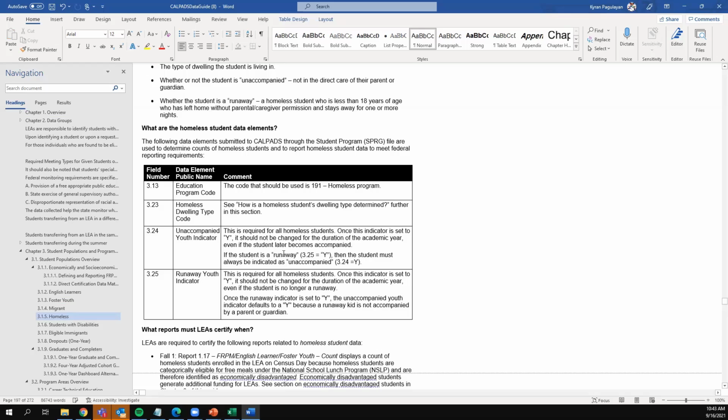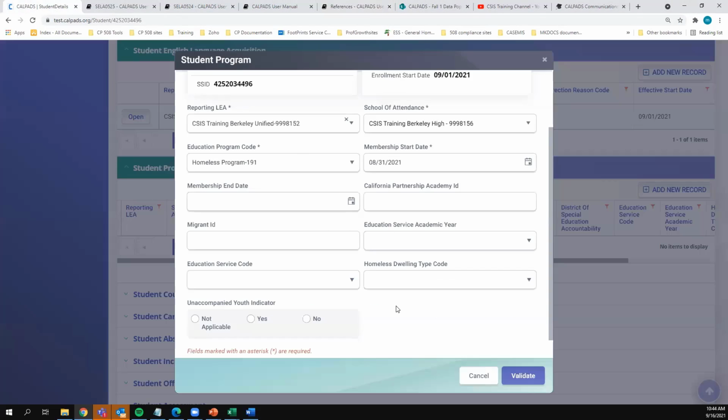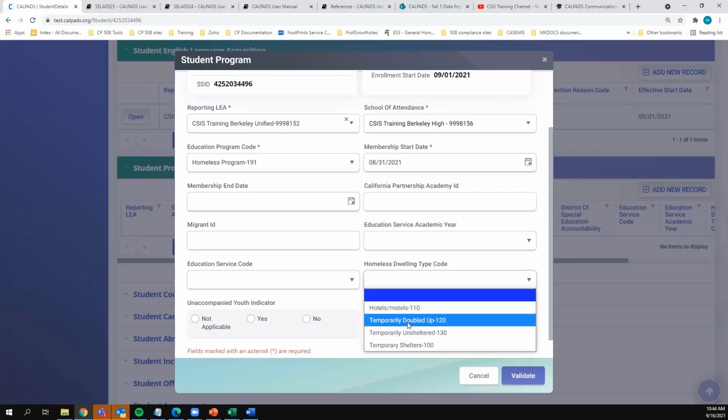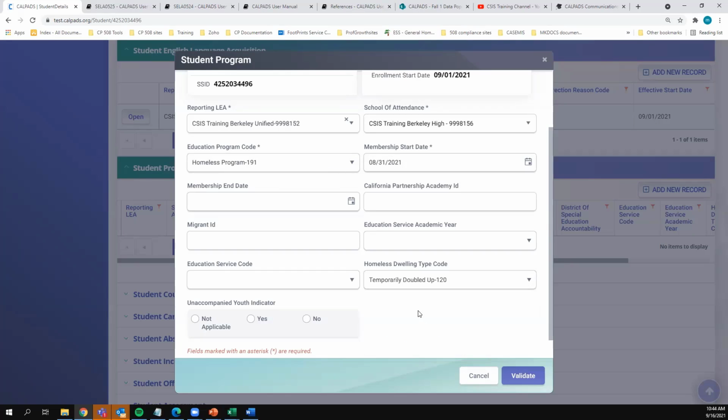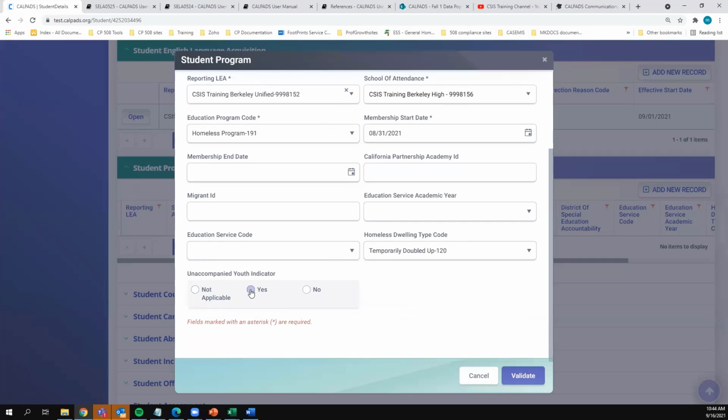So starting this year, runaway youth indicator is no longer used. And so in the UI, if you notice, this indicator is gone. So you don't have to populate this. However, where's that? So now we have the homeless dwelling type. Let's just say this, the student is temporarily doubled up, meaning the student is staying with a family member or a friend, or just in the meantime.